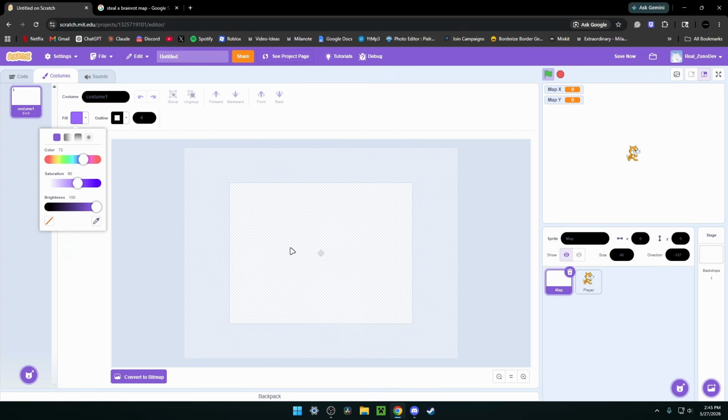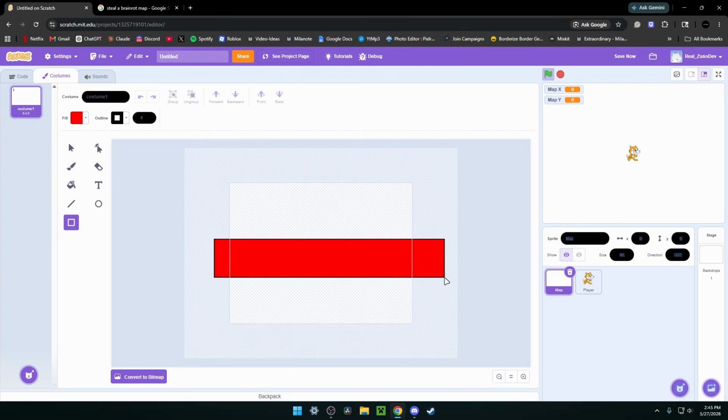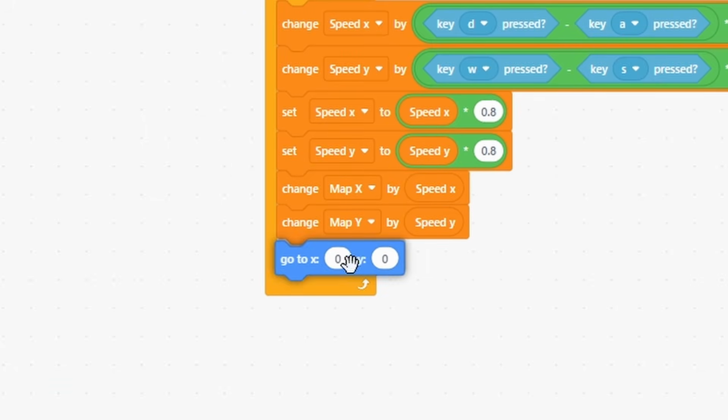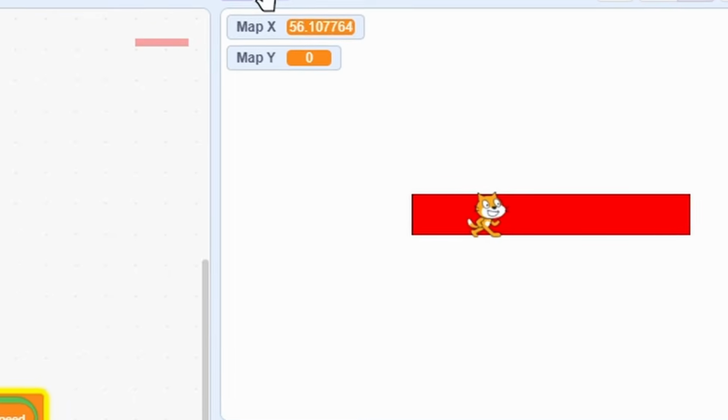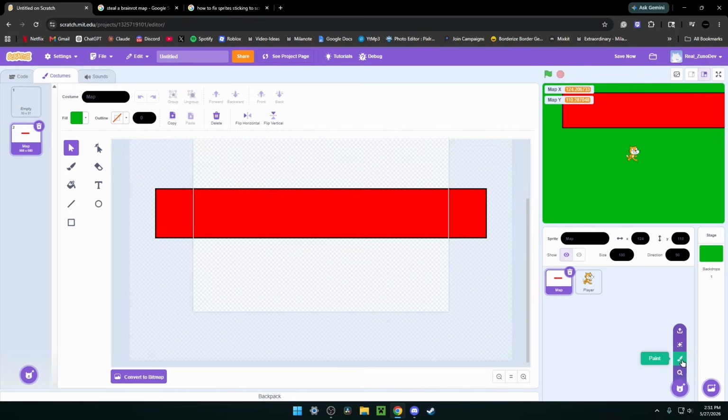Now we're just gonna make the map. It looks like it's just one big red carpet, so we'll do that. And then we'll also forever go to map X and map Y. Now when you move around, we're doing that. And then we need the house.